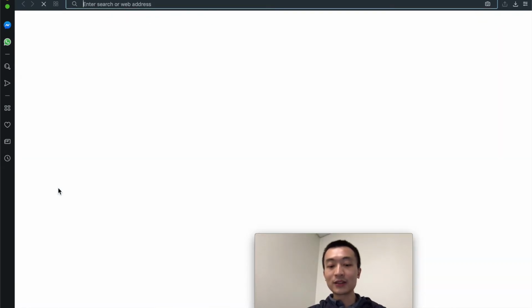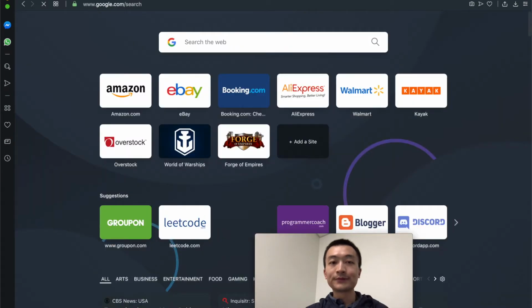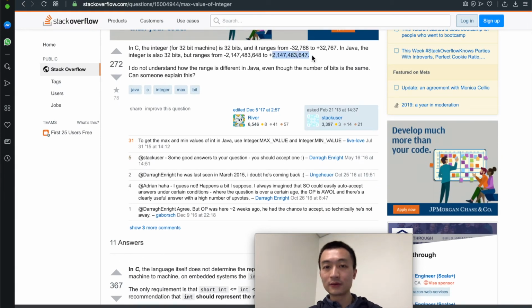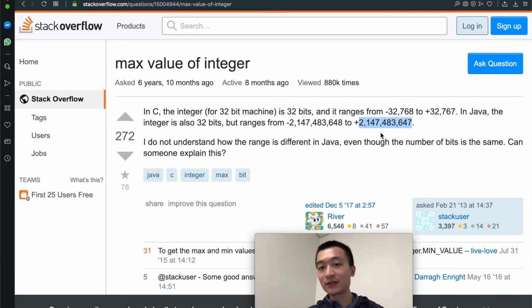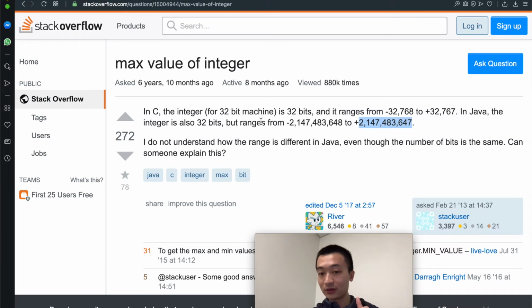Let's type Integer max value. The max integer value in Java is this number. Hope you guys can see it. You see how many digits there are in total? There are only 10 digits here, which means that as long as the array length is greater than 10, it's already exceeding the max value of integer.